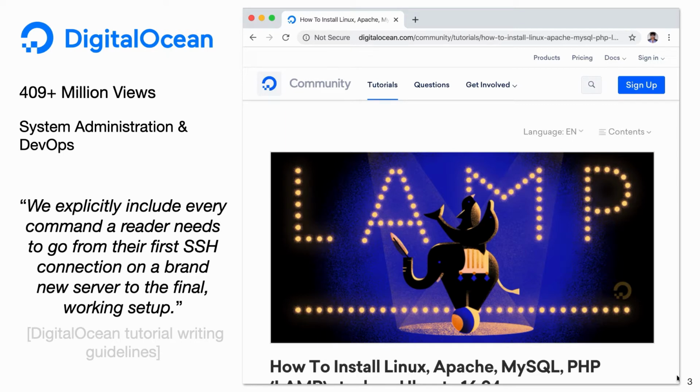And I want to point out that their writing guidelines mention this: "We explicitly include every command for a reader to go from their first initial SSH connection on a brand new server to the final working setup." So they want to include all the necessary steps for the new user to be able to complete this tutorial successfully. Let's see how this tutorial looks.